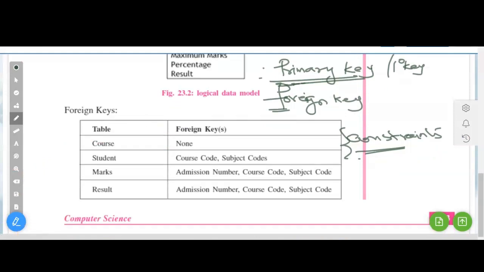If you see this example, course, student, marks, result, these are the four tables that are used here. For course, you have none of the foreign keys. For student, you have got course code and subject code. These can be primary keys in some other table. Maybe in the course table, this course code will be a unique number, like IT, then electronics, then computer science; you will have information like that. So when used in the student table, it becomes a foreign key.